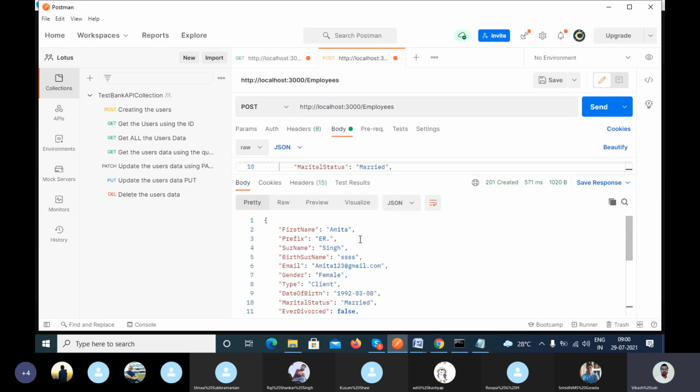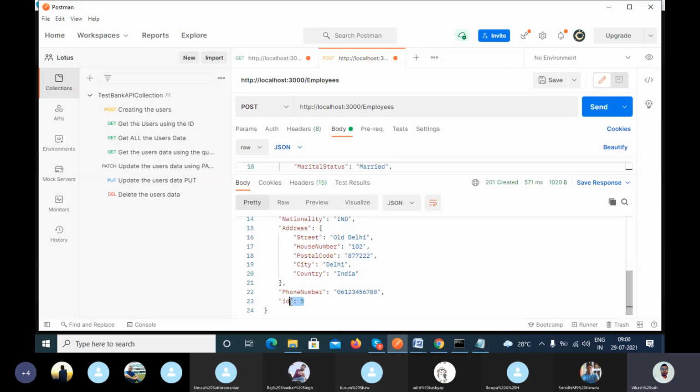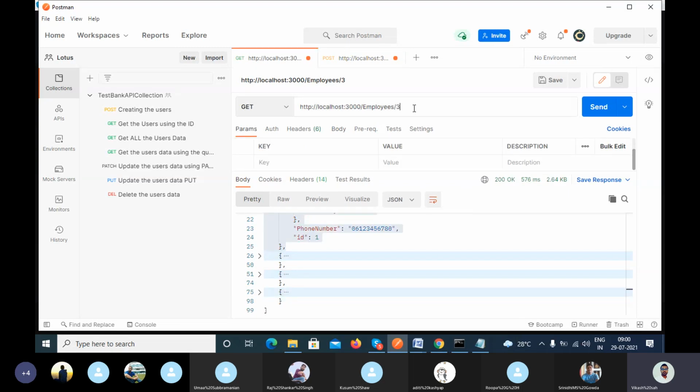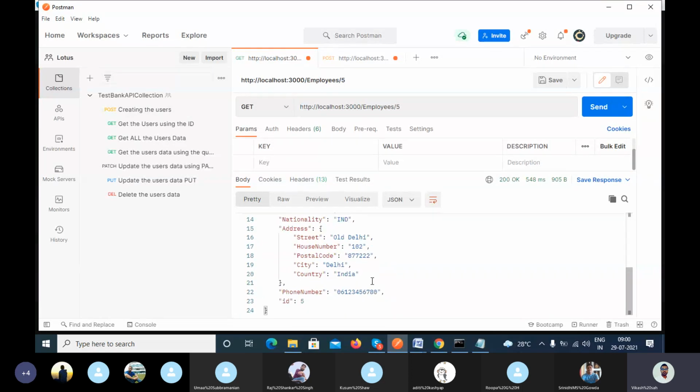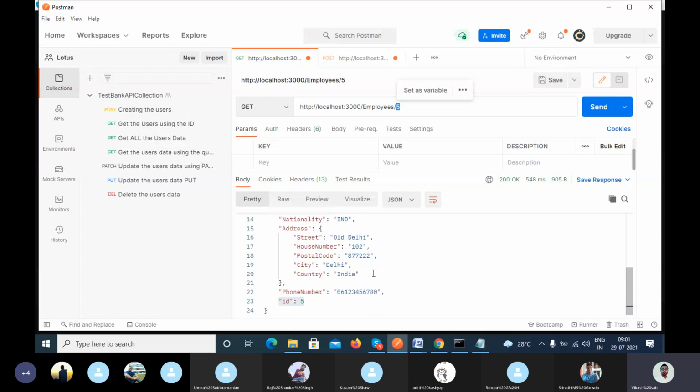Now when you create the data, you want to verify the data. So in the get call, we have one more API, one more request. If you pass the ID of that particular employee, you are able to fetch the data. Can you see it here? Amita, 5. So you have passed the 5 here and you are able to fetch the data.